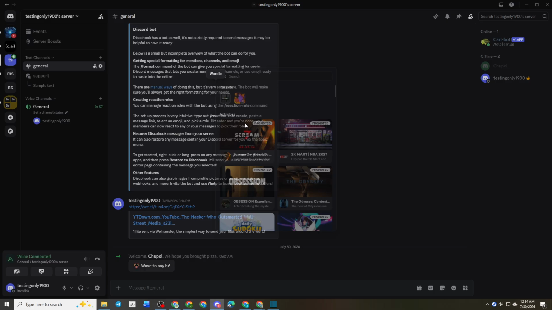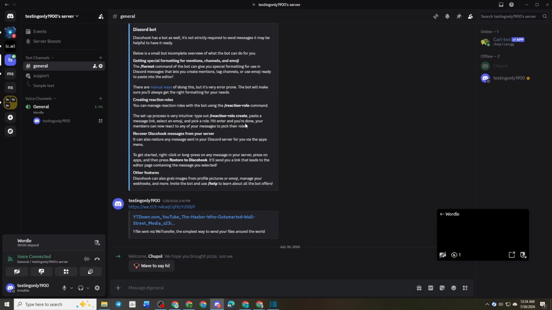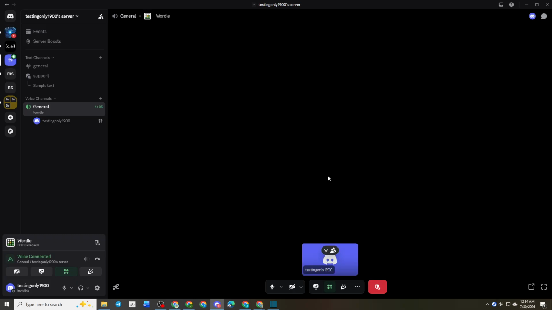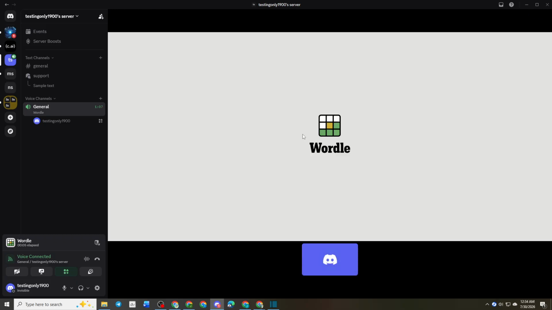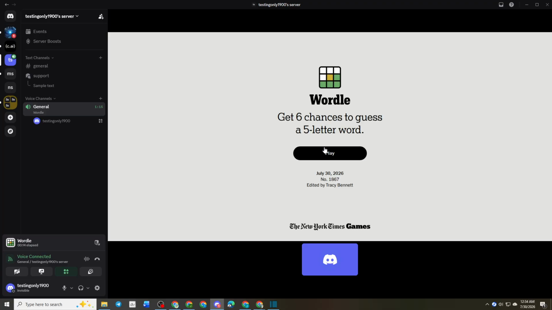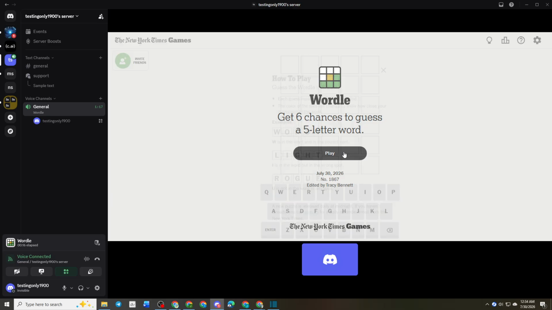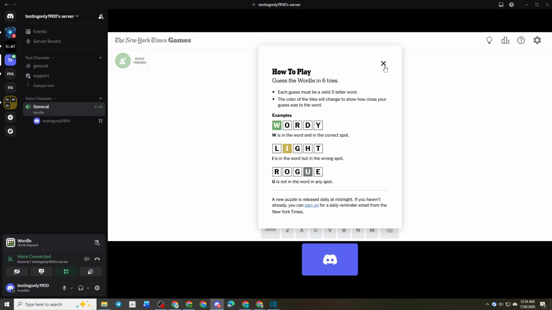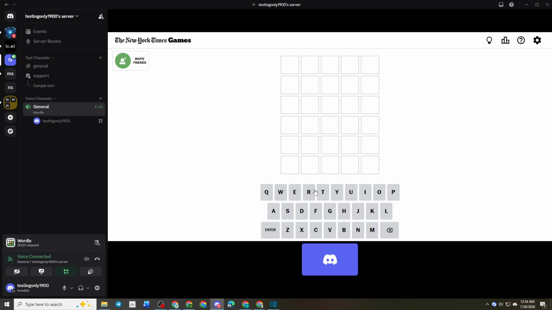This makes the process simple because everything runs inside Discord, so there isn't any complicated setup required. After the activity starts, everyone in the voice channel can join the game and begin playing together in real time. Whether you're hosting a casual game night or just looking for something fun to do while chatting, Discord activities make it easy to enjoy interactive games with friends.